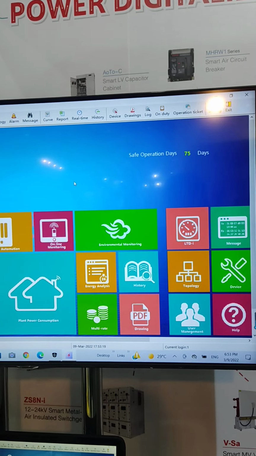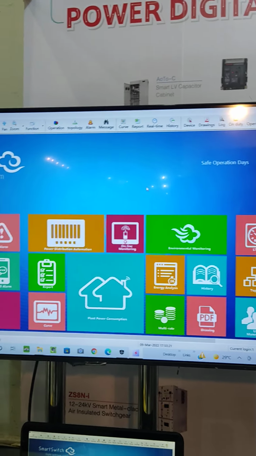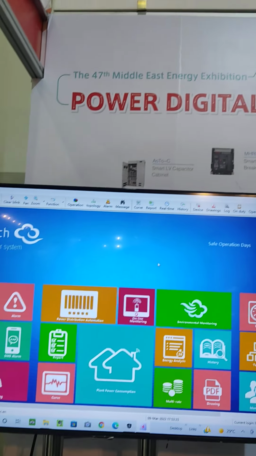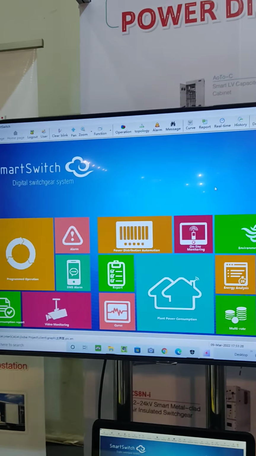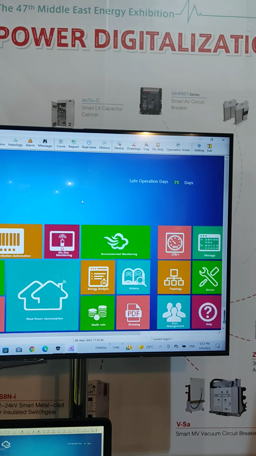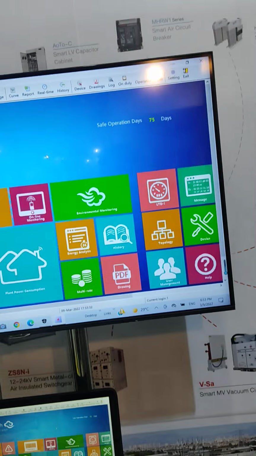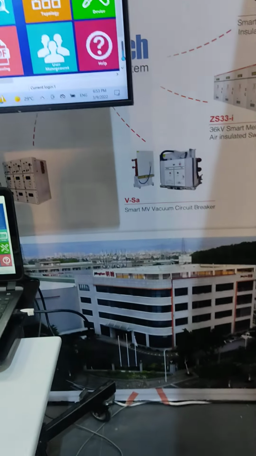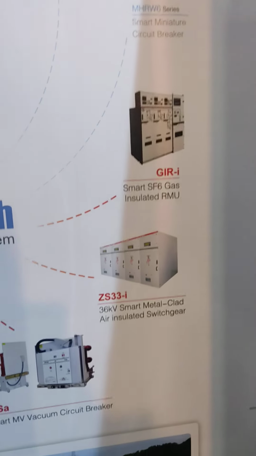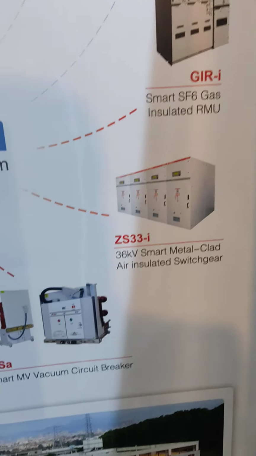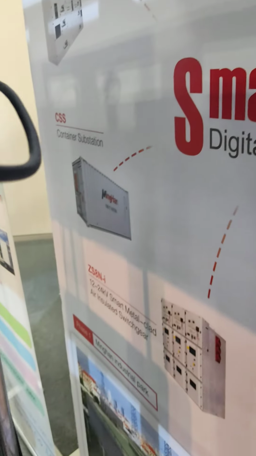Thank you very much once again, and remember, this is MingHan Electric, which has developed the software and the hardware to communicate between the switchgear and this one. Also, MingHan Electric produces ring main units, 33 kV switchgears, VCBs, and power factor capacitors, ACBs, medium voltage switchgears, and so on. Also the containerized substation.